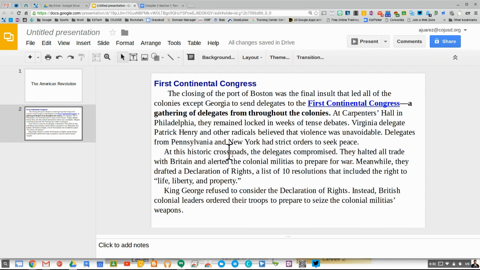At this historic crossroads, the delegates compromised. They halted all trade with Britain and alerted the colonial militias to prepare for war. Meanwhile, they drafted a Declaration of Rights, a list of 10 resolutions that included the right to life, liberty, and property. King George refused to consider the Declaration of Rights. Instead, British colonial leaders ordered their troops to prepare to seize the colonial militia's weapons.